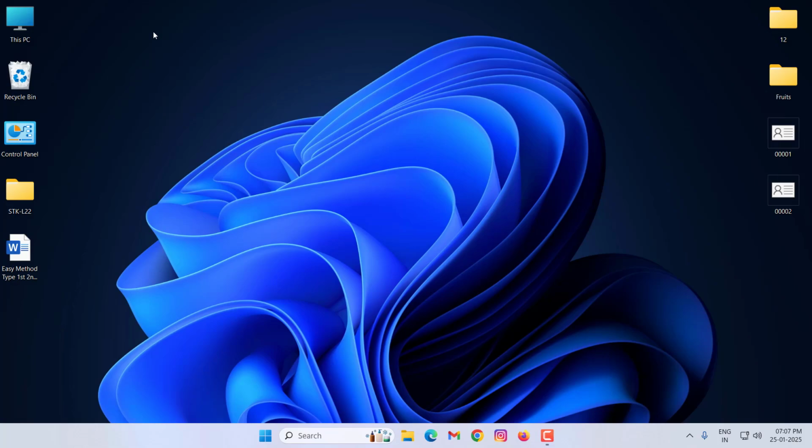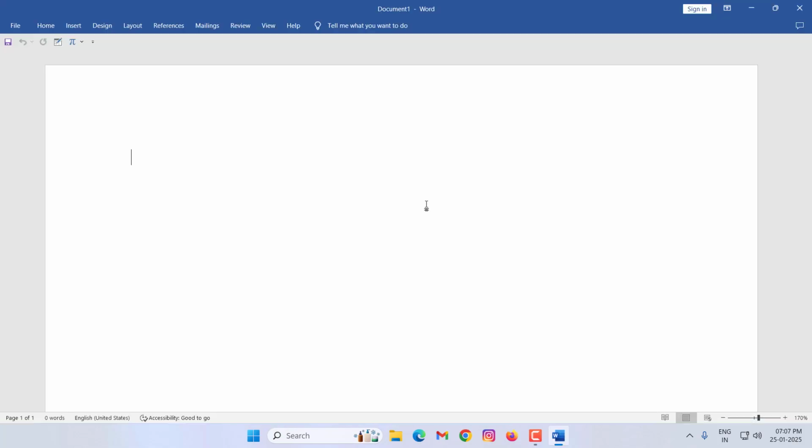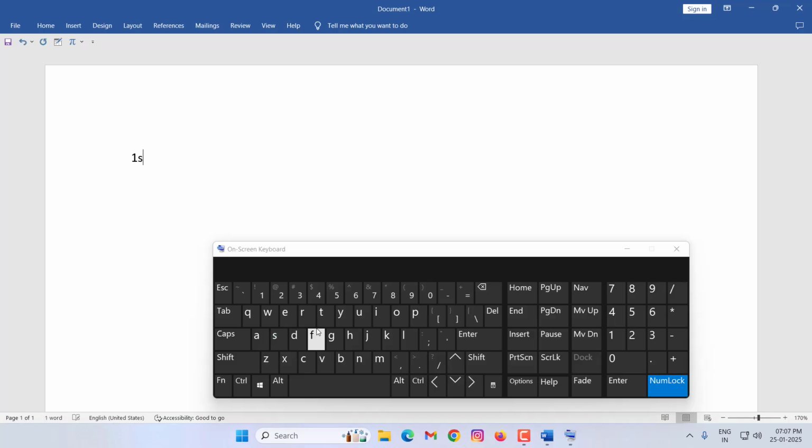For that, first of all, open your MS Word. I will show you on the on-screen keyboard how to type first, second, third, fourth. Type here 1ST and press space. For second, type 2ND, space. For third, 3RD, space. For fourth, 4TH, space.